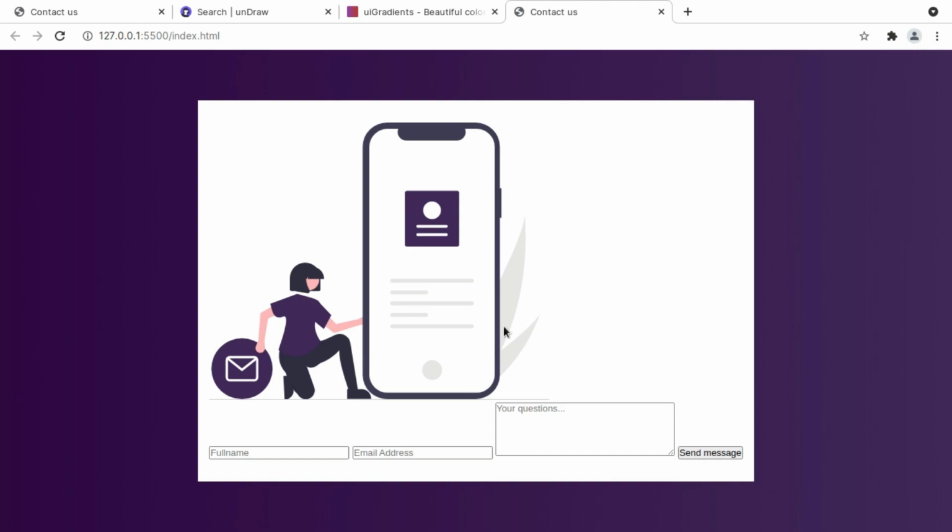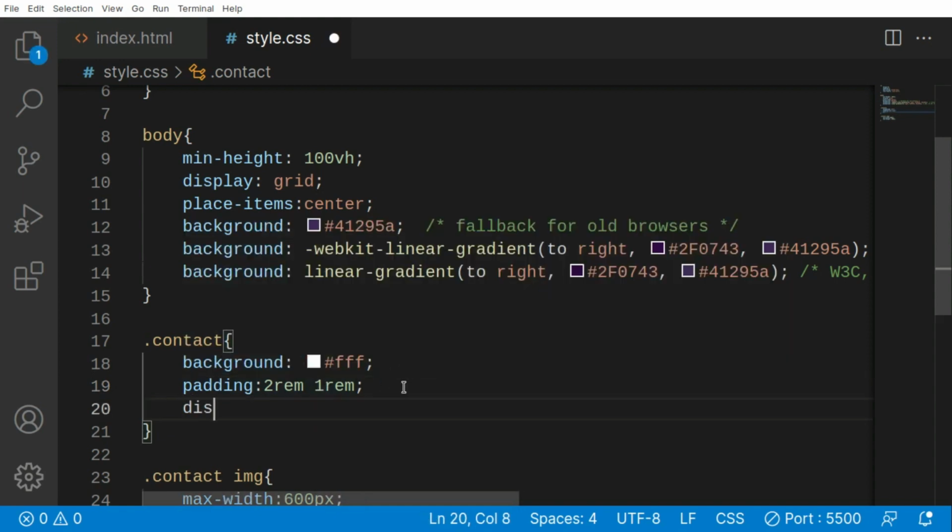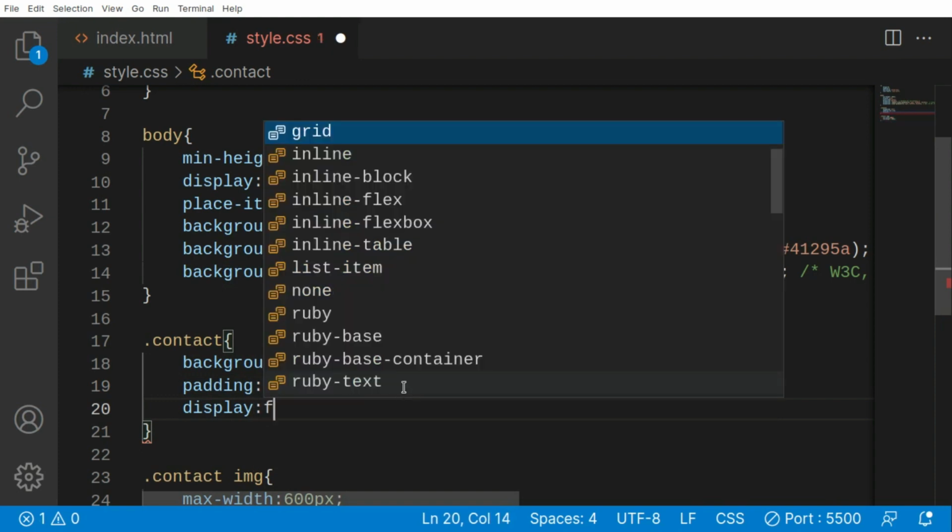Yeah, it looks cool, but I don't want this form to be underneath our image. I want these things to be side by side. For that I just need to give it a display of, obviously you know that very well, display flex.